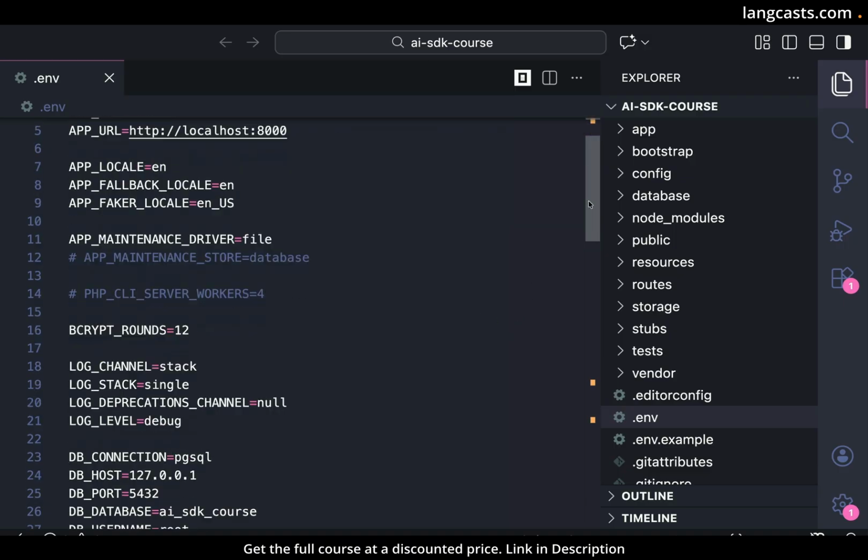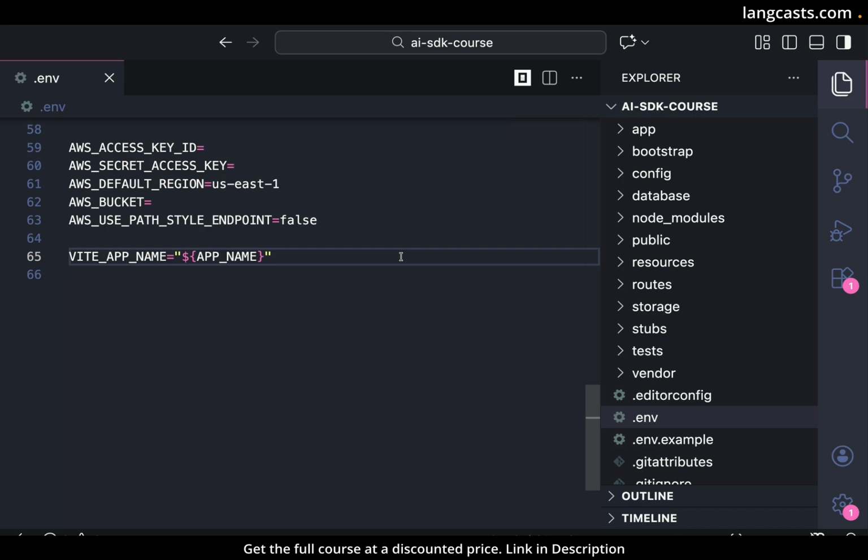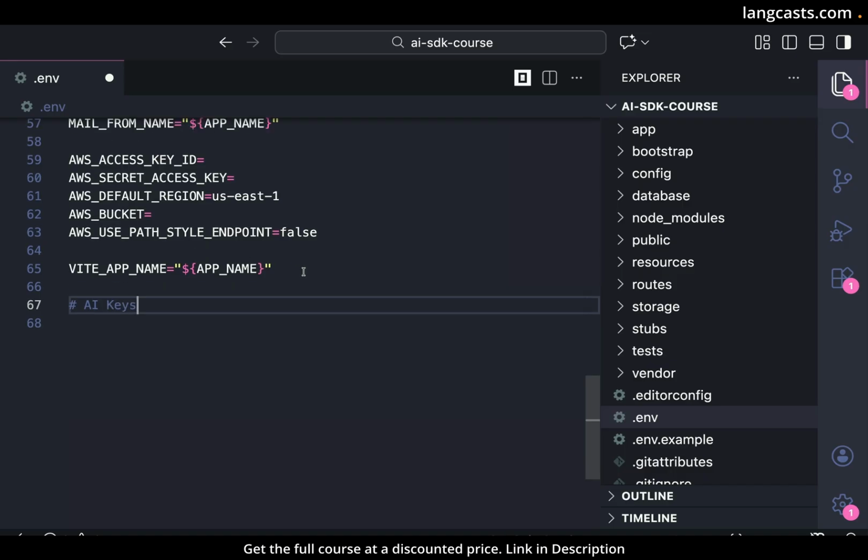So I'm just going to scroll down and create a new section. Going to put a comment and say AI keys, or should I say AI provider keys, or LLM provider, whatever. LLM provider keys. So the first key we're going to be adding is the OpenAI key. Like I said, for this course, OpenAI is going to be our default. Sometimes we'll be switching to Gemini for what it does best, but you can use Anthropic, you can use Cohere, you can use Mistral, any provider that you're familiar with, as long as it is supported by Laravel AI.